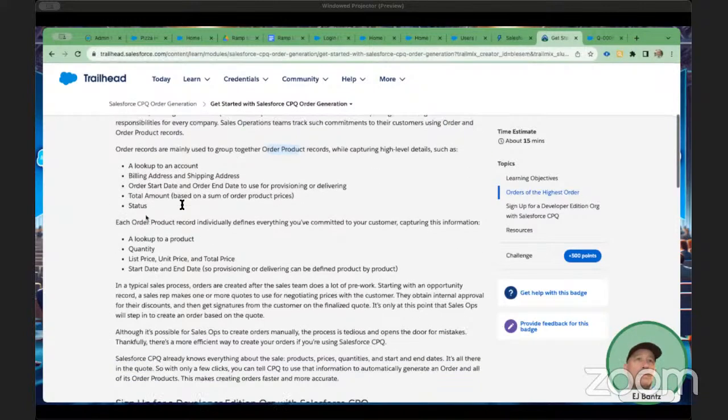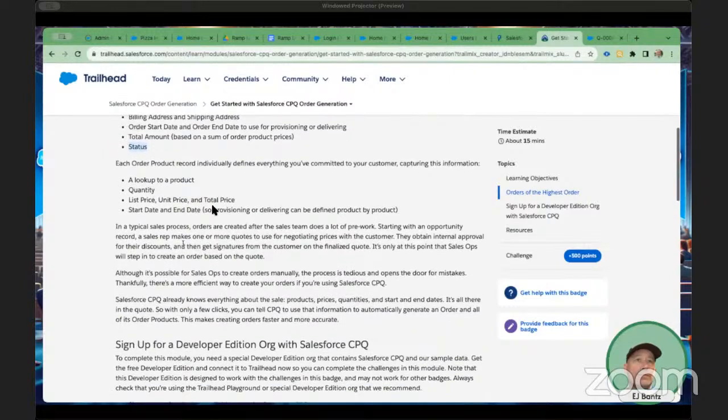Status. In a typical sales process, orders are created after the sales team does a lot of pre-work. Starting with the opportunity, make a quote, get the approvals for discounts, get the signatures, finalize the quote. It's only at this point that sales ops will create an order based on the quote. Although it's possible for sales ops to create orders manually, the process is tedious and opens the door for mistakes.